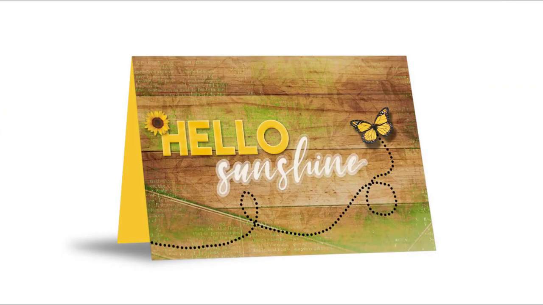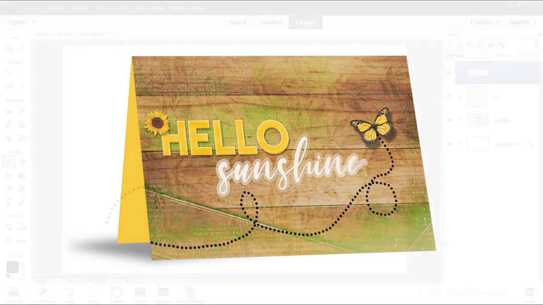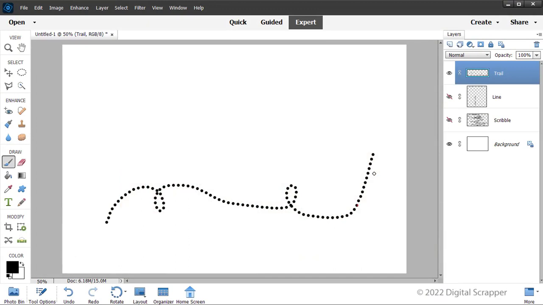Here is a card I made with the dotted brush as an insect trail. I added a butterfly trail of dots to my card for a fun, whimsical touch. For even more options, fill the scribble, line, or trail with color.